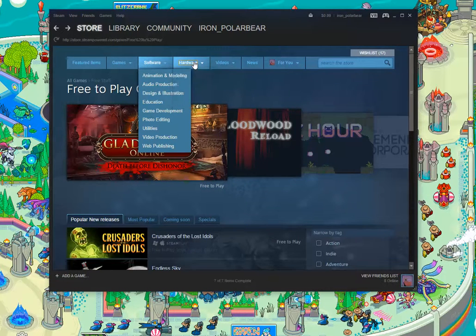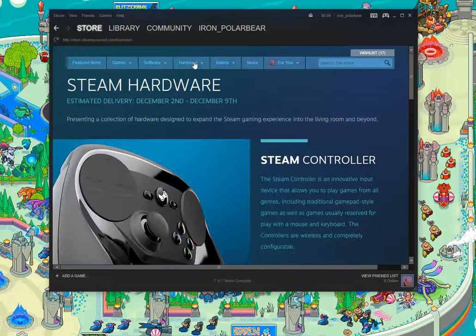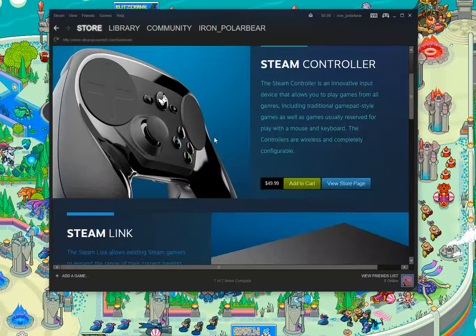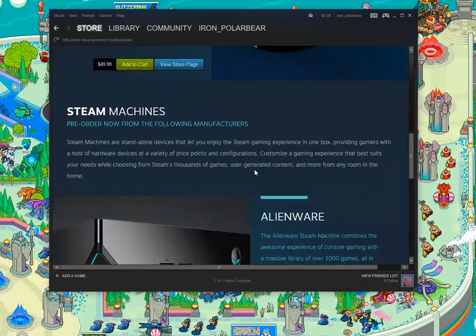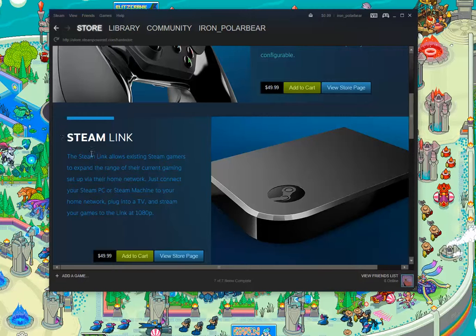Now, Steam just started releasing hardware. So they have their own controller, which is all Steam related and stuff. But it's $50 and I don't want it. There's something you can use to connect your TV to Steam, which is also really useful, but $50.